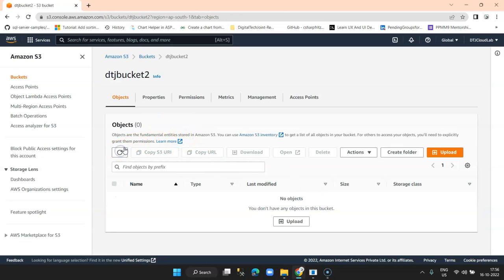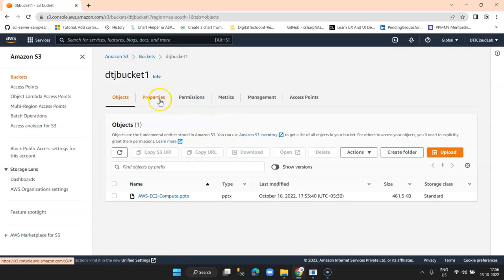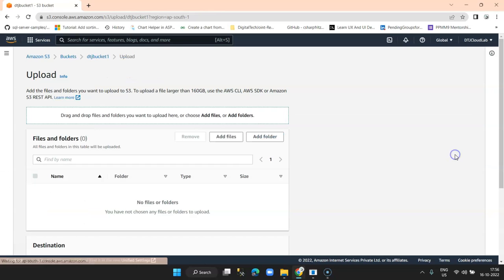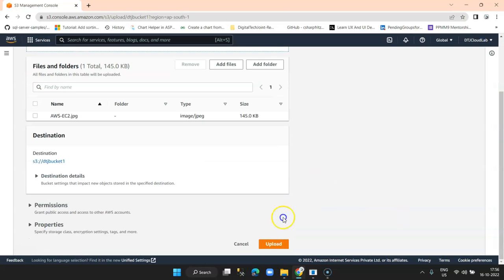I'll try to upload a couple more files, but it sometimes takes around 15 to 30 minutes to save the log in that folder. So I'll just try.